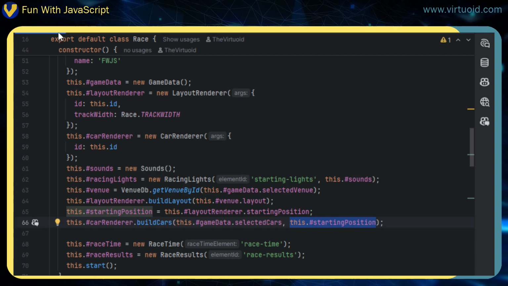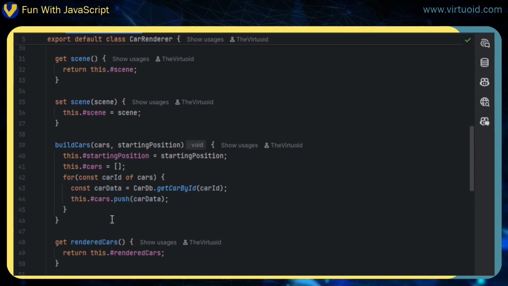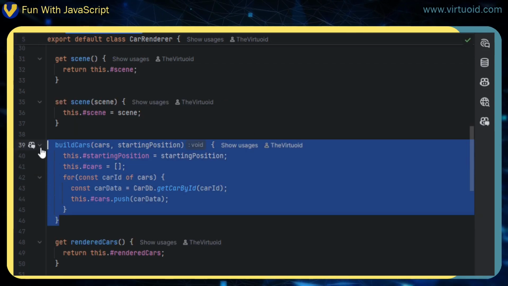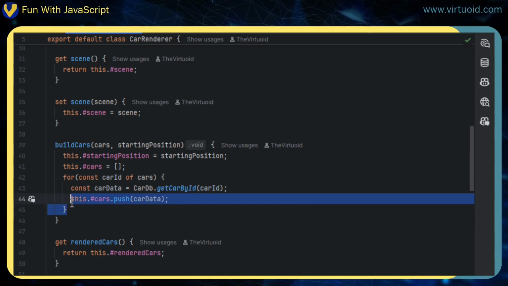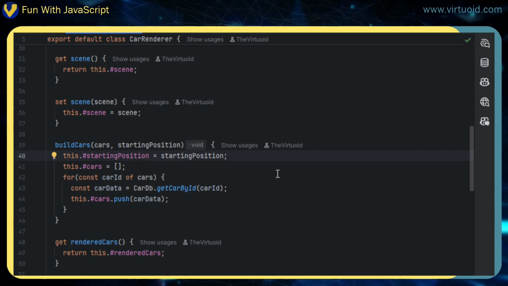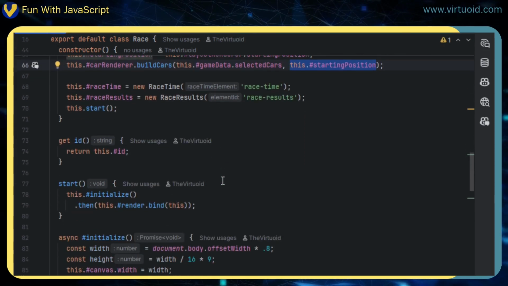And the car renderer, so build cars is extraordinarily easy. We go to the car database, we get the ID, and we push the actual car data themselves. And this is going to be the data that we have stored with the cars, the JPEGs, the model IDs, all that kind of fun stuff. Again, nothing's been rendered as of yet. That's a whole other story. So once we build that, the car render is no big deal.